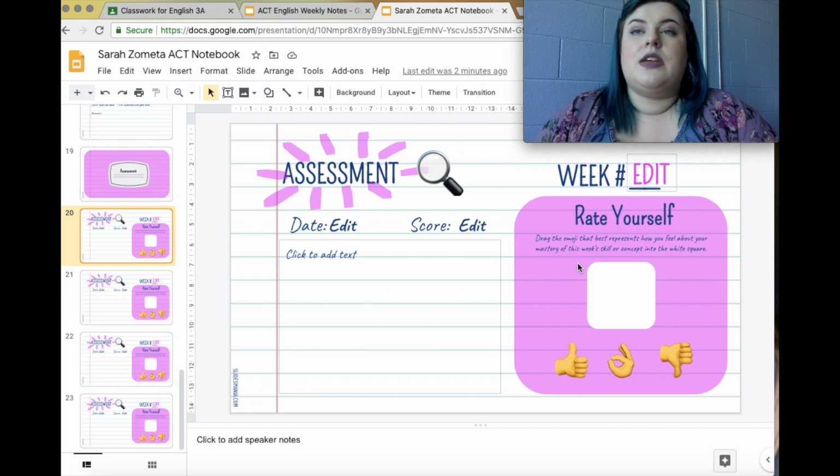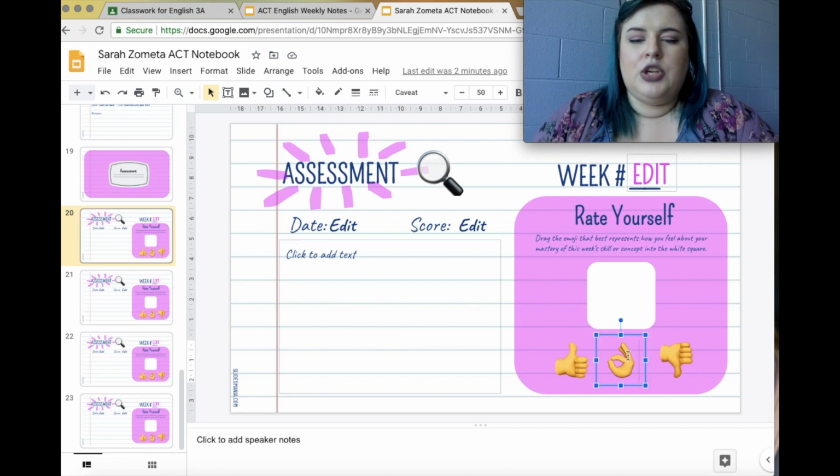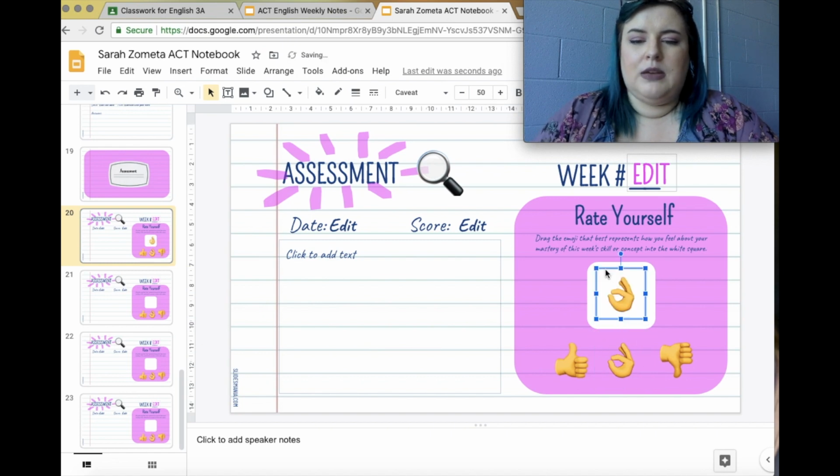So let's say the topic for the week is verbs. And let's say you did okay, but you still have a lot of questions about verbs. Then you would come down here and you would take this little guy and move him up there.